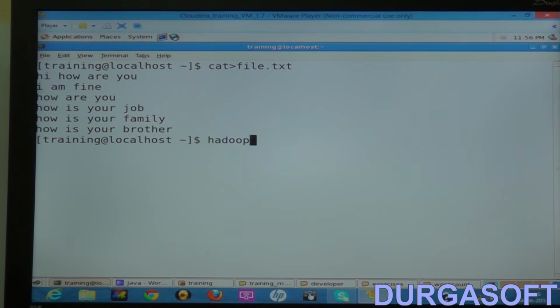How to put this file into HDFS? hadoop space fs space hyphen put space file name. What is that file name here? file.txt. And I'll give some name as what? Okay, Manisha. Okay. Done. Clear?